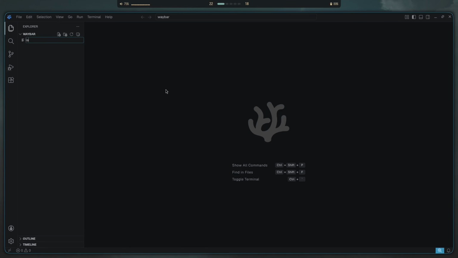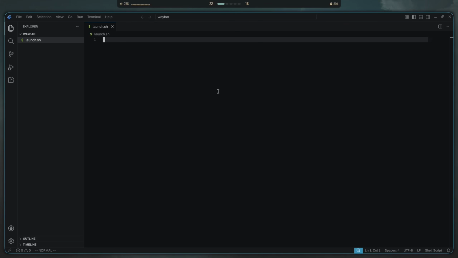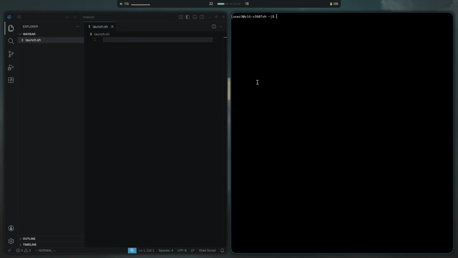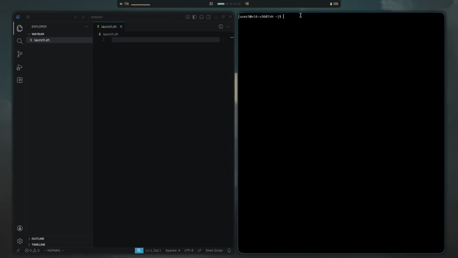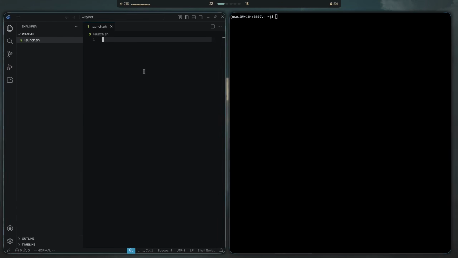So the first thing you want to do is make a launch.sh script. This is the script that you're going to be using in order to reload stuff without having to go into your terminal and type waybar ampersand disown every single time. If you remember that ampersand disown trick from the first video, by the way, great job. That is actually something very useful. You're going to be using it quite a lot.